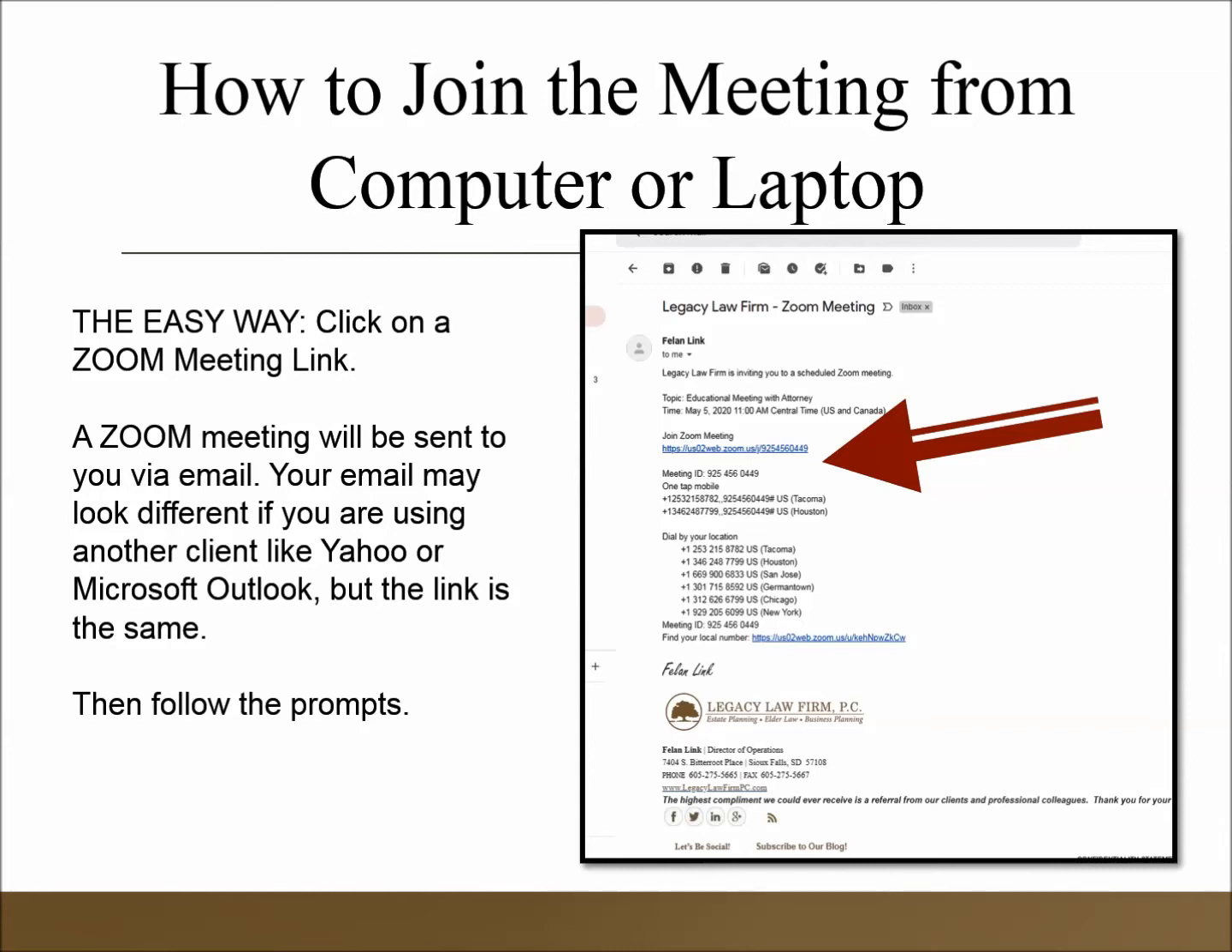I'm going to show you how to join the meeting from your computer or laptop. So remember, you have to make sure that you have a microphone and a camera for those devices. The easiest way for you to join the meeting is to open up your email, and there will be a link, and all you have to do is click on the link and follow the prompts.